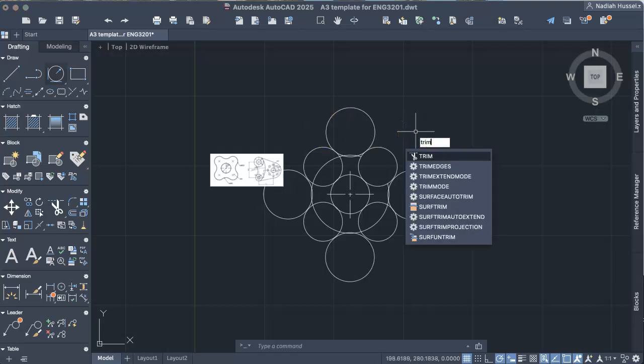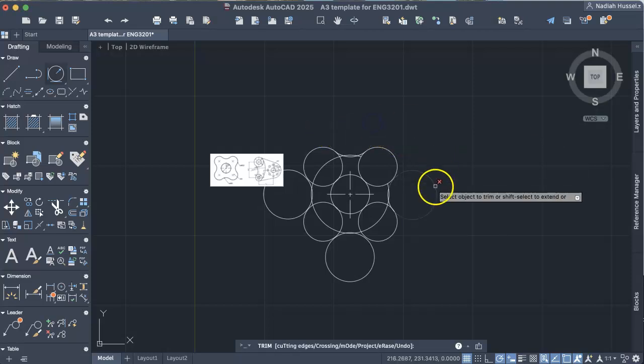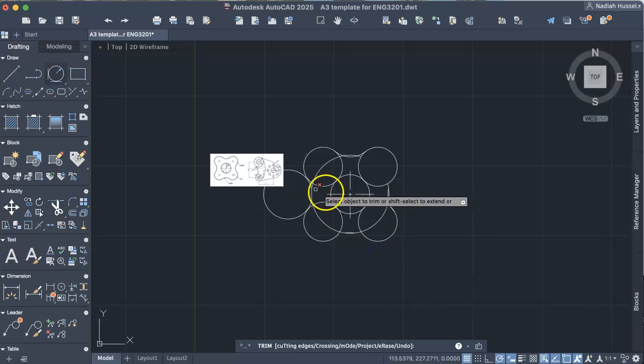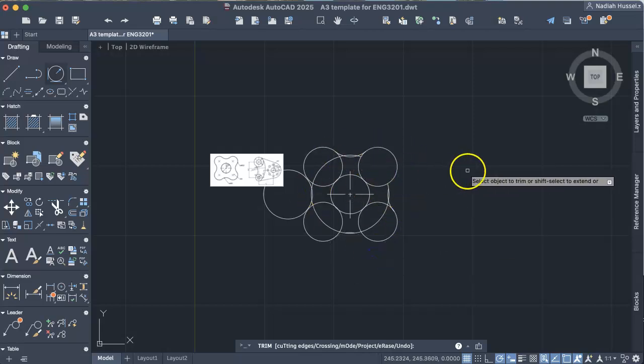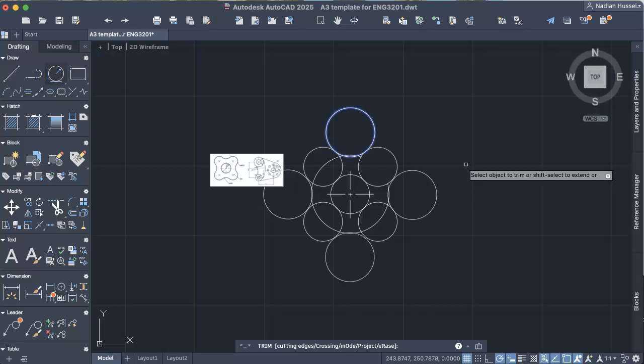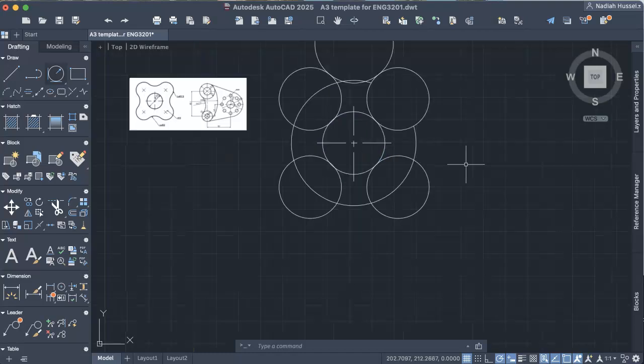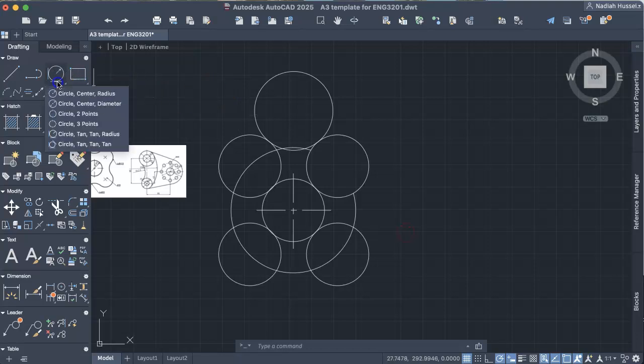Okay, now we're going to use trim. Oh, so I did not manage to do that. So using array did not give me a very good tangent circle. So I'm going to undo what I did just now. Okay, let's do it manually.